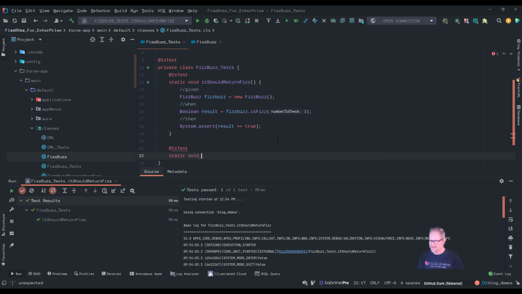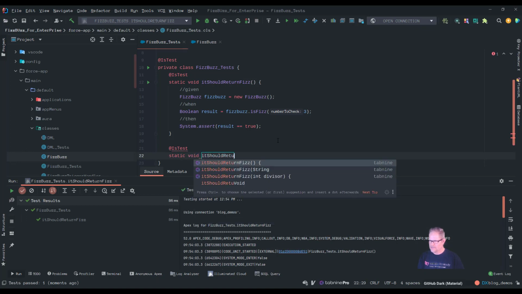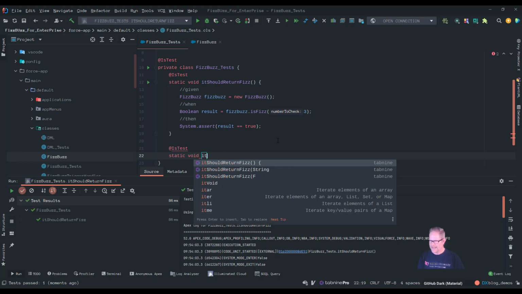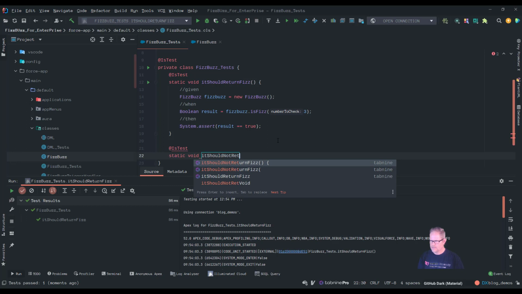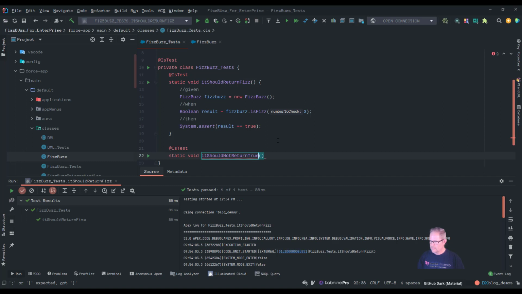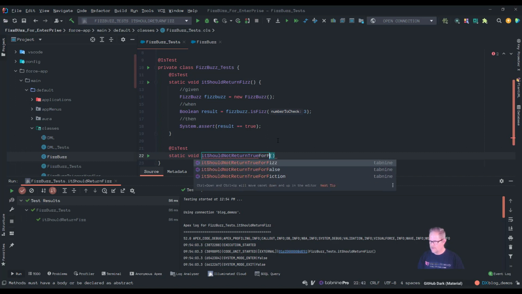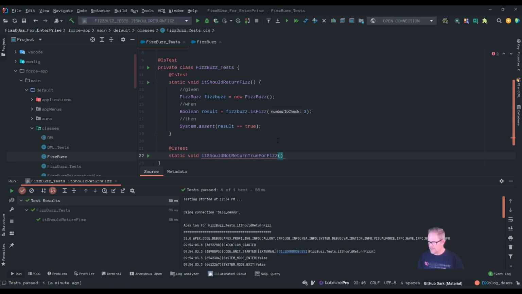Static void. It should return. You know what? Let's actually do a negative test. I'd feel better if I had a negative test there to make sure that really was working. It should not return. Actually, I'm going to change that, because we have a test that says it should return Fizz, but it returns a Boolean. It should not return true. We'll call it for Fizz. I think that's an okay name.